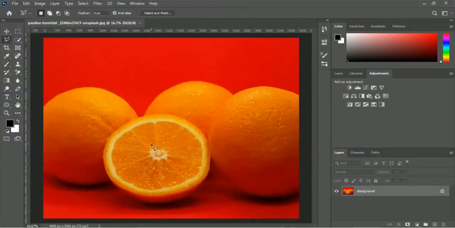So you can take a look, an image of an orange with a red background, and from this image we will remove this red background. Therefore we will use a new tool of Adobe Photoshop, that is the background eraser tool. So let's take a look at how to use the background eraser tool for removing background.